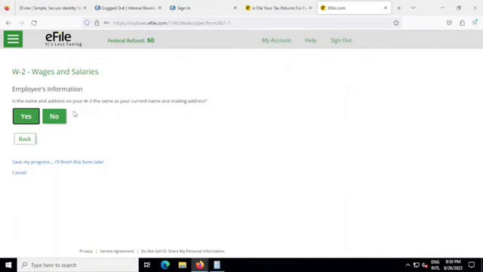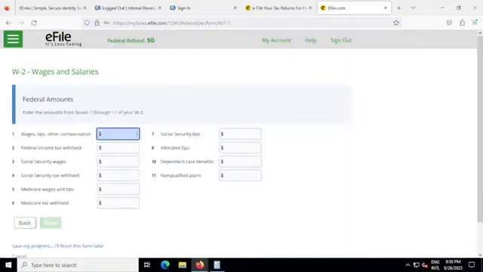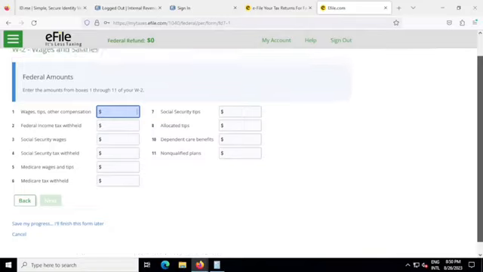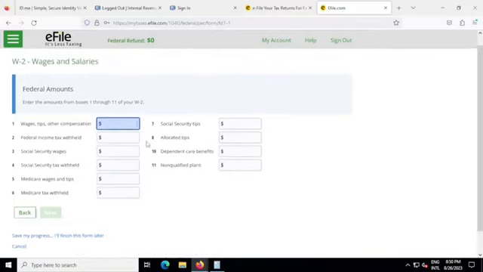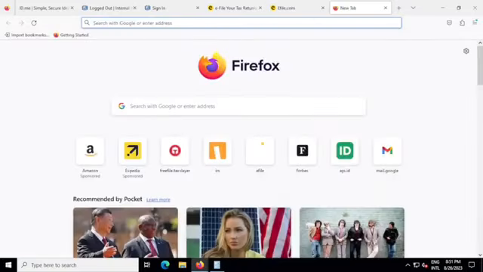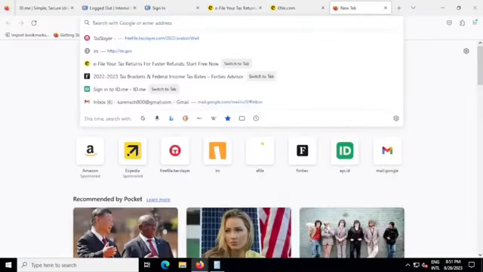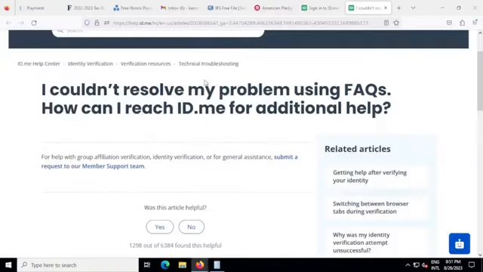So is the name and address on W2 the same? Obviously. So yes. If it's not the same, you select no, but in my case it's the same, so I'm going with yes. I hope you're following. Okay, so now we are in the very important section of the filing process. This is where you need to take your time, and this is what determines what your refund amount will be, and this is also what determines whether your refund will be accepted. This is also one of the factors that determine whether your refund is going to be accepted or rejected.